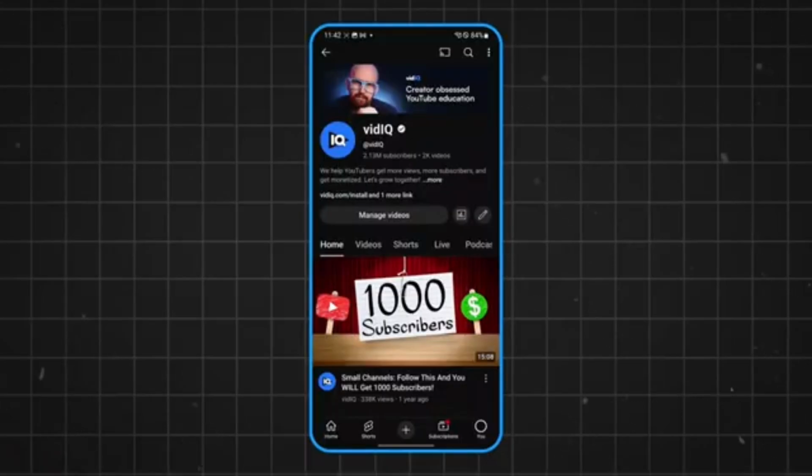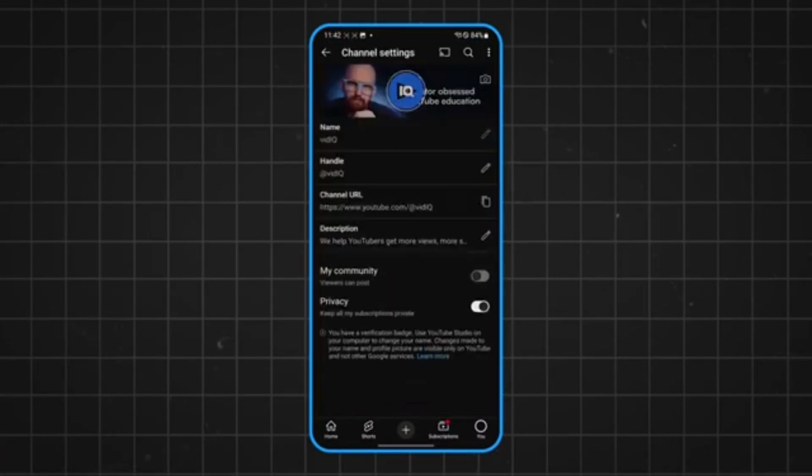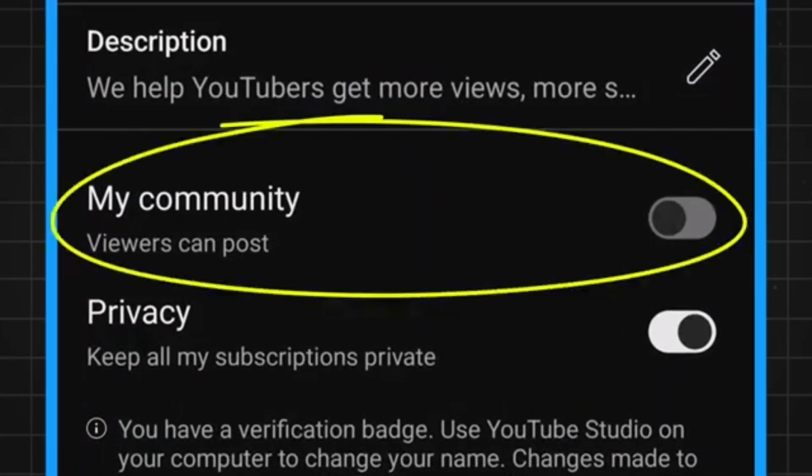But if after all I've said, you still want to try this feature, then what you need to do is go over to the channel page, tap on the edit icon, and you should have a little tab there that says community that you can switch on. If it's not there yet, you might have to wait, which to be honest right now is probably a good thing.